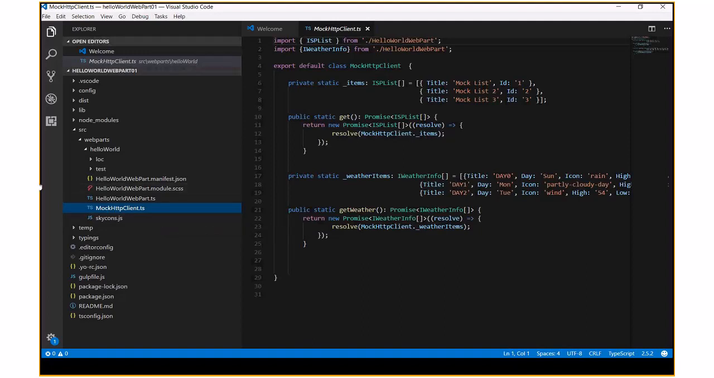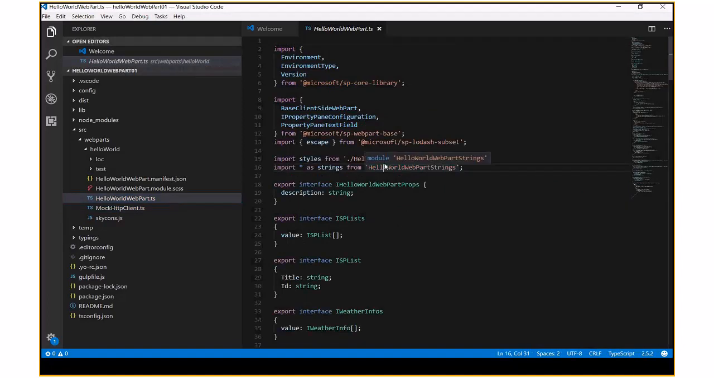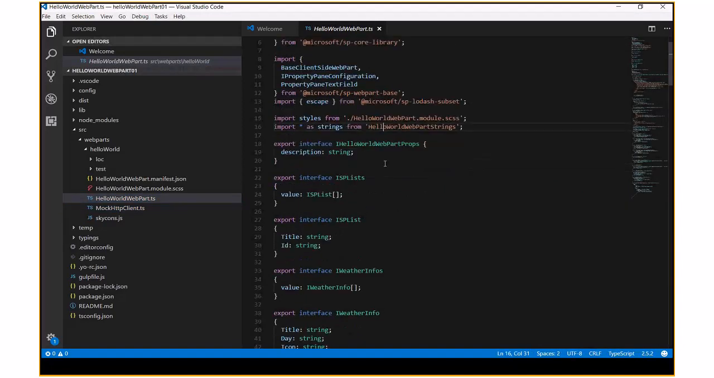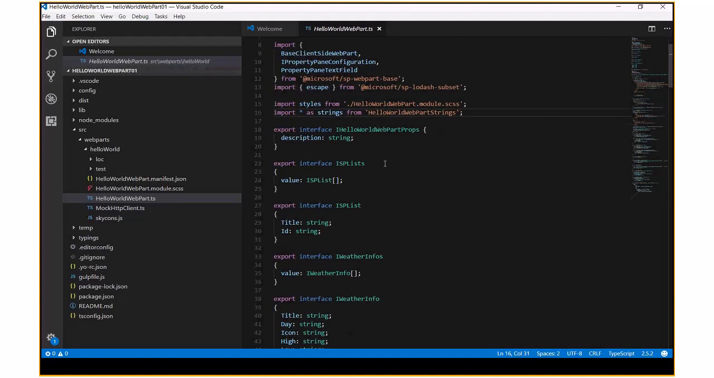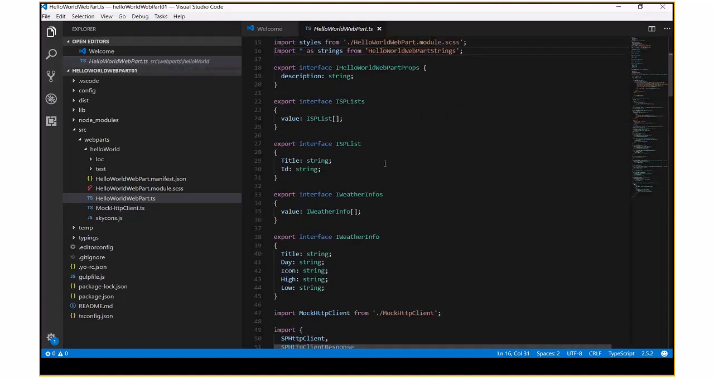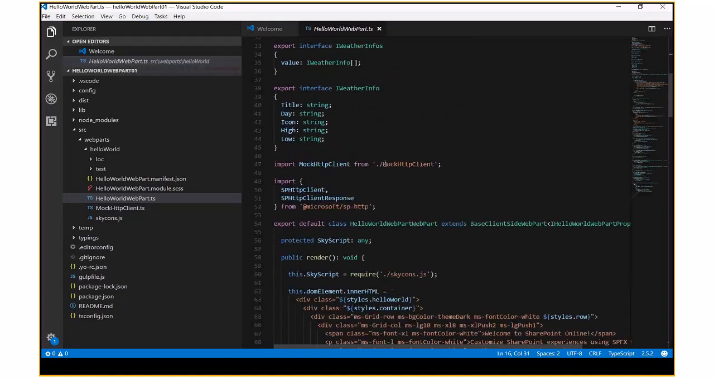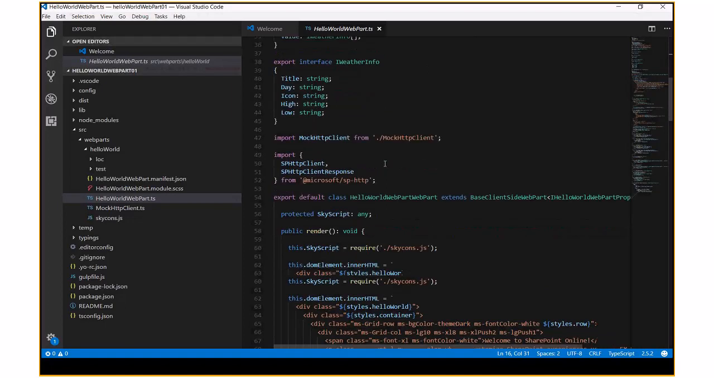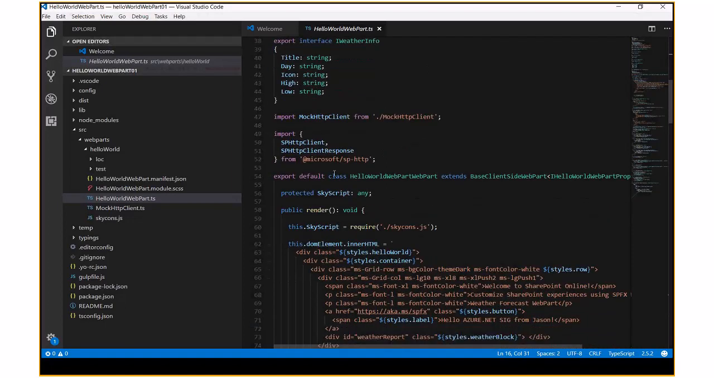All right, so here we go. I am not going to read this line by line, but I want to highlight the class. So here's our class, which is where the real stuff starts, all right? And in this class, it generated all this. Extends base client side web part, all right? It has a bunch of interfaces set up, okay?